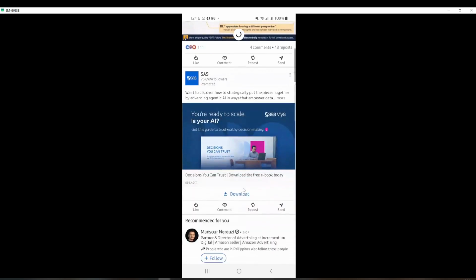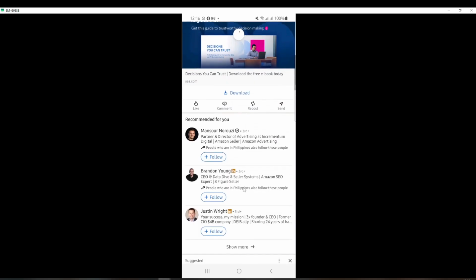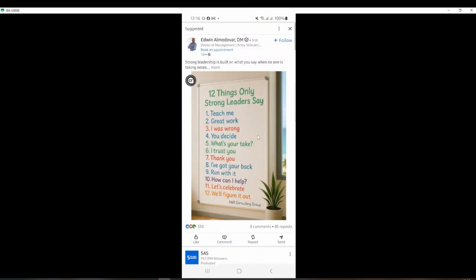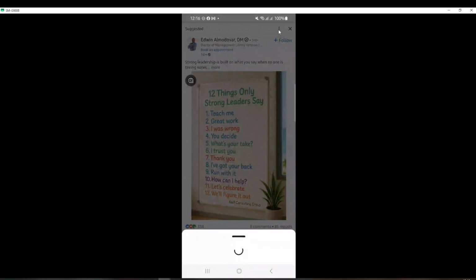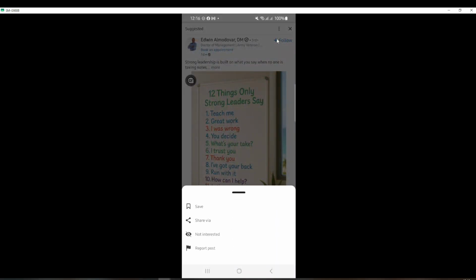When you find such a post, focus your attention on the 3 vertical dots situated at the top right corner of the post. These dots are your gateway to additional options tied to the post. Go ahead and tap on those 3 dots. This action will reveal a small menu with several options.